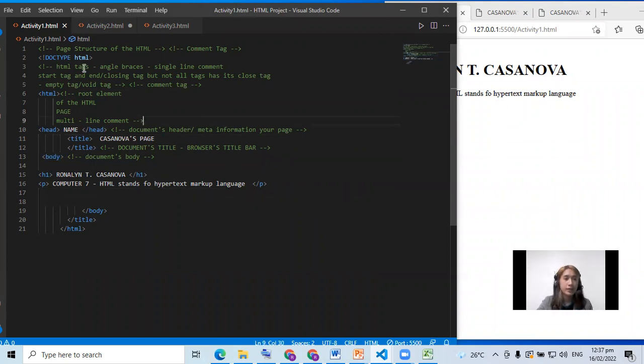So first, what is the HTML tag? So the HTML tag is enclosed with the angle braces. The angle braces, what I'm talking about is this one and this one. So as you can see, it is enclosed by the less than and greater than symbols. And also, take note that most of the HTML tags have a start tag and a closing tag. For example, we have here the start tag for the HTML and the close tag for the HTML. Start tag, head tag, and then close tag, head tag.